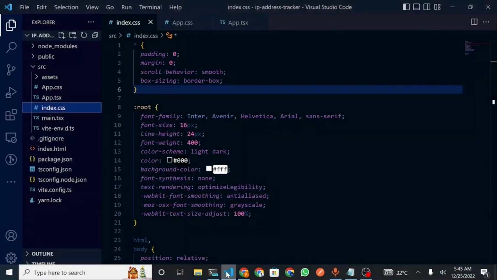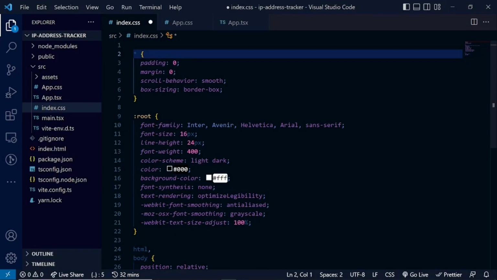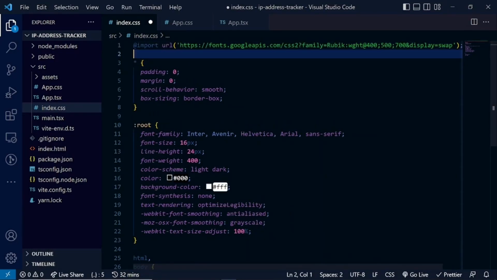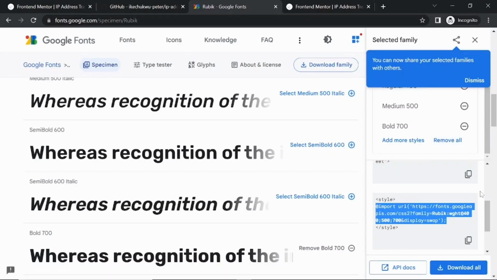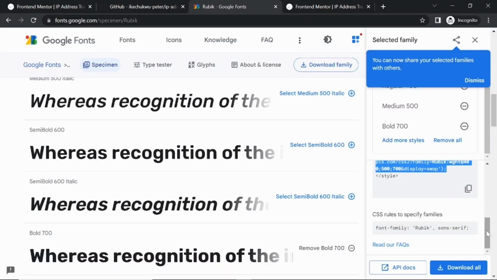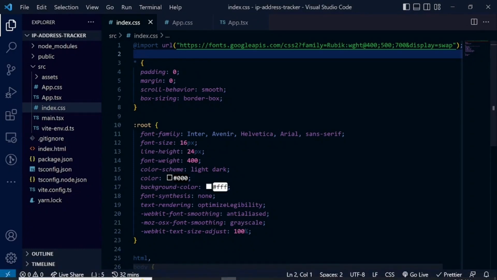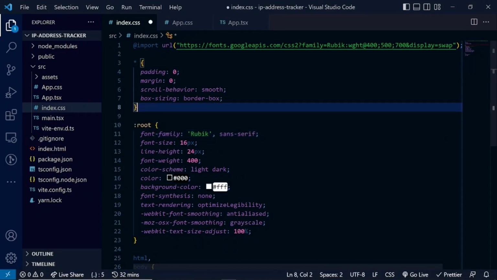I'll go to my index.css. I'm going to paste it at the first thing here. Just right click and paste. All right, then I also need to go back to this place and get the font family here. Then go back to this place and replace this font family here with it. So, with that, we are done.